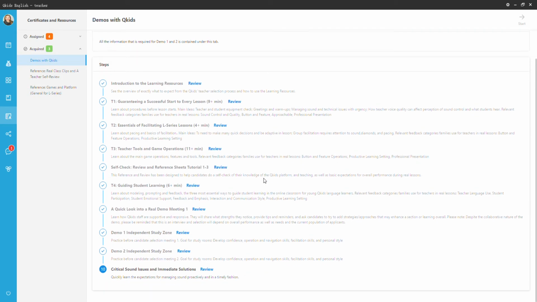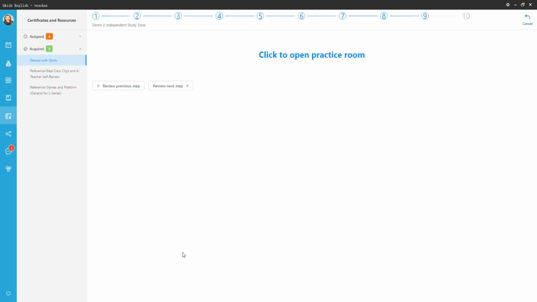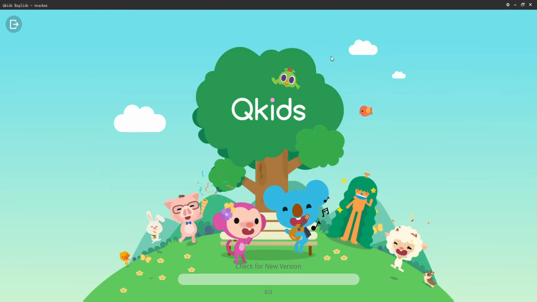These are some great areas to go into. On the bottom here it says Demo 1 and Demo 2, which is an independent study zone. These are great. So I'm going to go in here to teach you how to navigate the system so you can be successful during your interview and hopefully get a job with QKids, because it's amazing and QKids rocks. So I'm going to click to open a classroom.